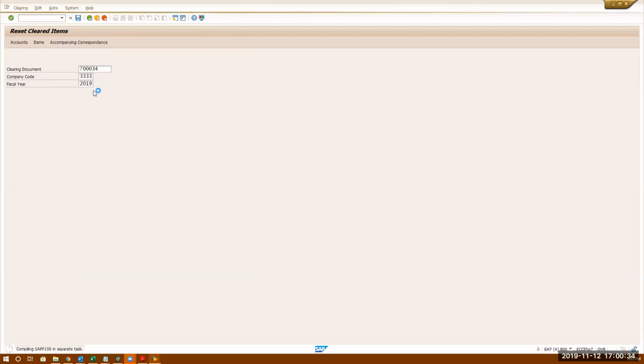I hit the enter button, it's doing something. This is the program SAP F100. So what was the transaction code for clearing? Reset the clear item, FBRA.